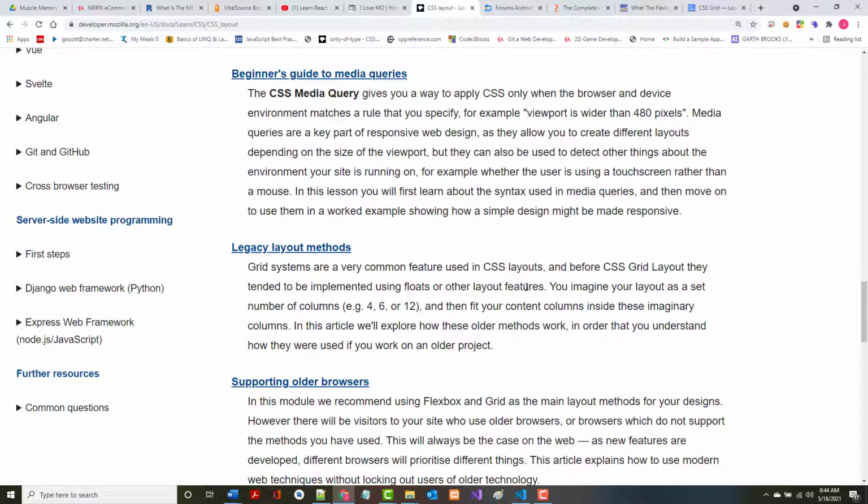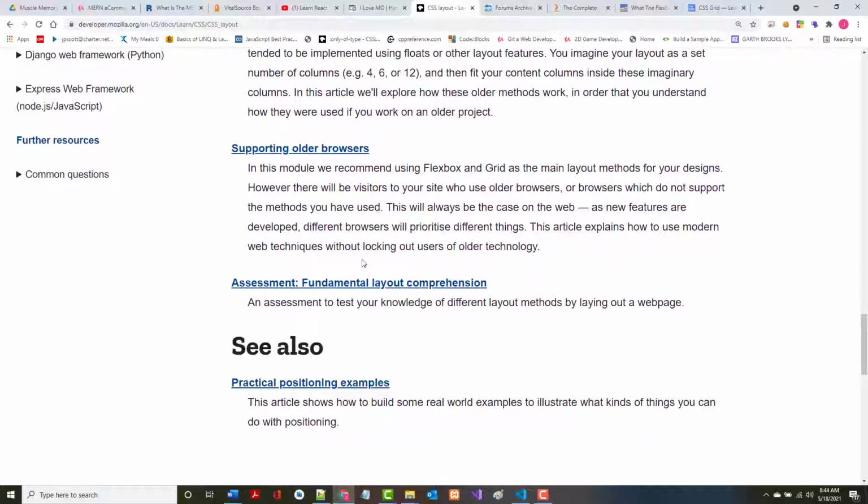Legacy layout methods, as it says, grid systems are commonly used today. Before that, you used floats and other things. Well, it's important that you look at those other things because there's still a lot of legacy or older systems out there that aren't about to be changed just because they still work.